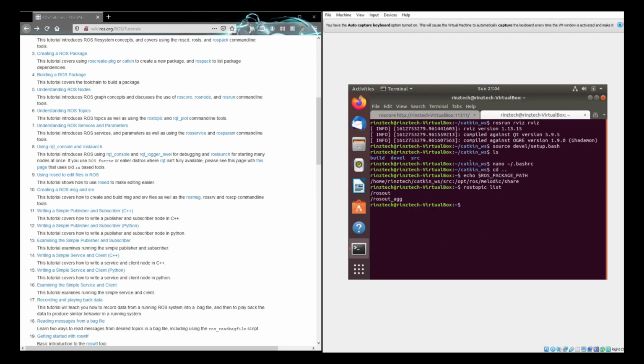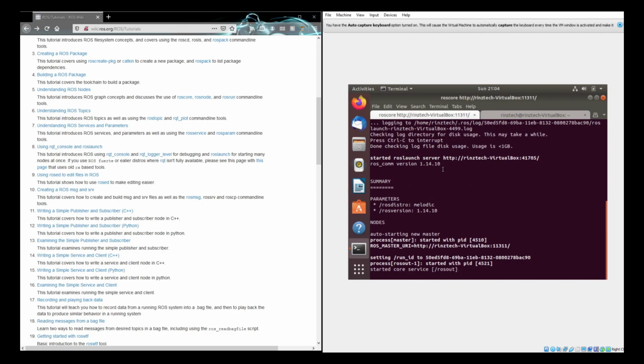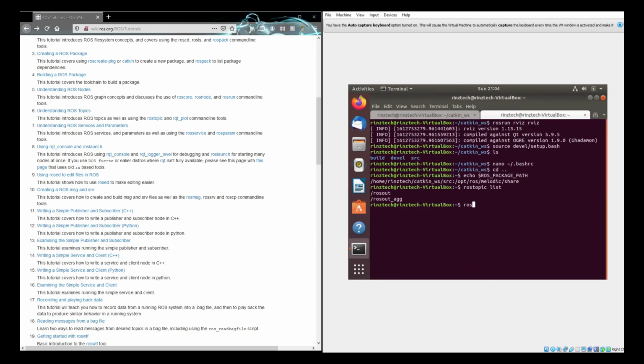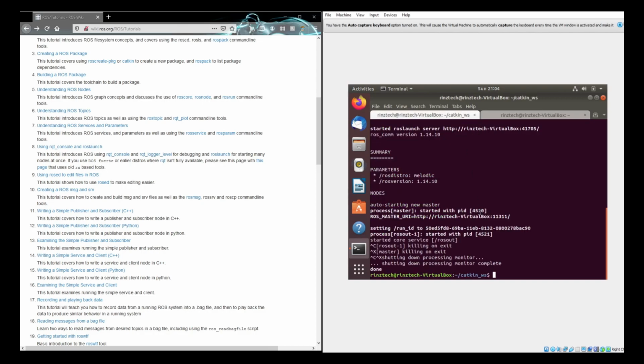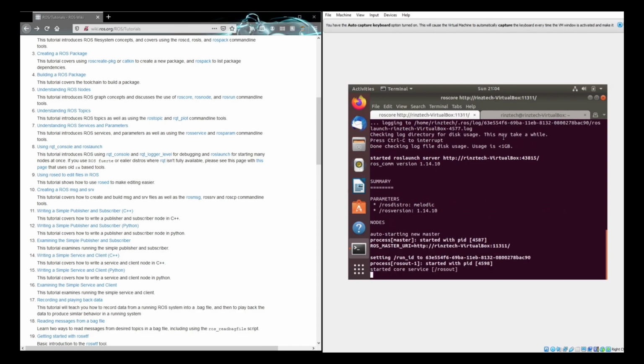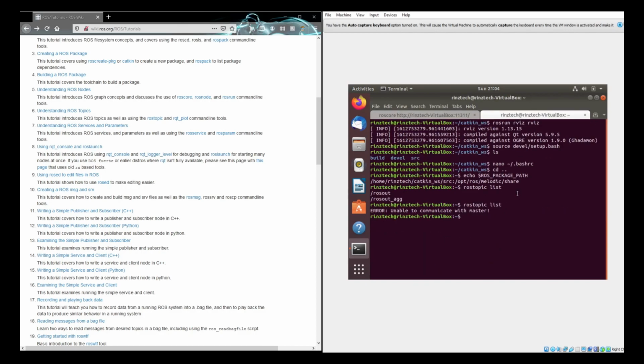But let's say we didn't have roscore set up. Let me kill it real quick. And I do rostopic list. It'll show unable to communicate with master. So anytime you have a ROS setup, make sure you have a window with roscore in it, so that it sees that it's a master and it's communicating with it. And then we go back to rostopic list, we see those topics published again.